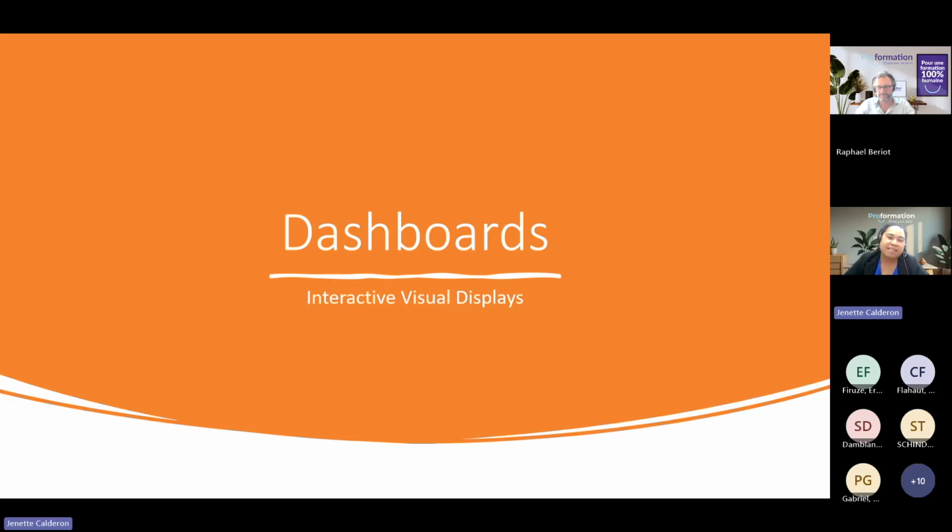Dashboards in Excel are interactive visual displays that summarize and present key data in a clear, concise, and easy to understand format, usually in a single sheet. So the purpose of a dashboard is to give decision makers a quick overview of important metrics and analyze trends and patterns. A common use of dashboards in HR is to monitor and analyze employee attrition trends.